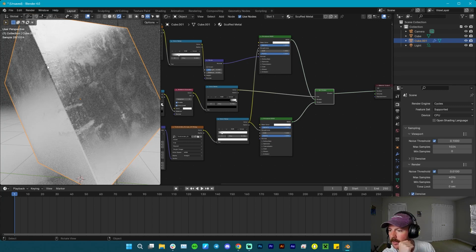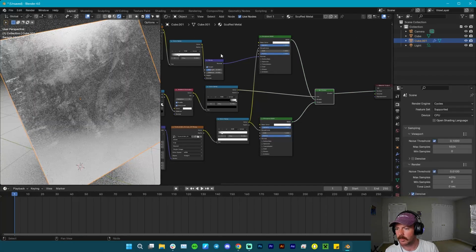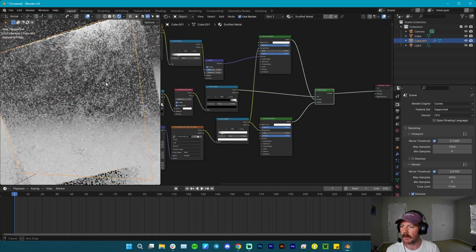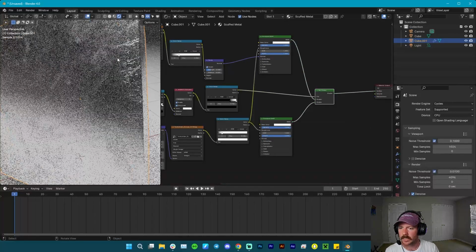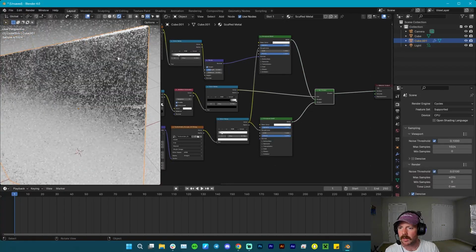Now, one thing I am noticing is these scratches seem to be protruding out in some areas instead of dipping in, which is what scratches should do. So you can always mess around with your bump node over here, and you can invert it if you think that will look better, which here it does. So now it looks like there are gouges into the metal instead of poking out of the metal, which is what we're looking for. And this is only on the edges.